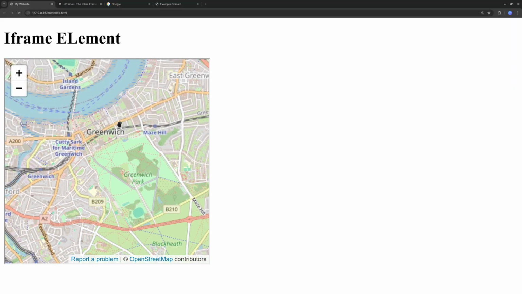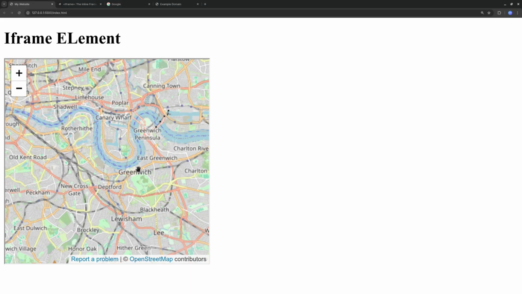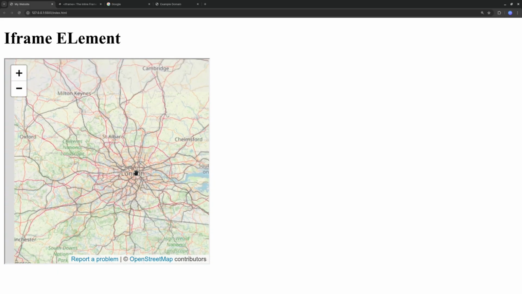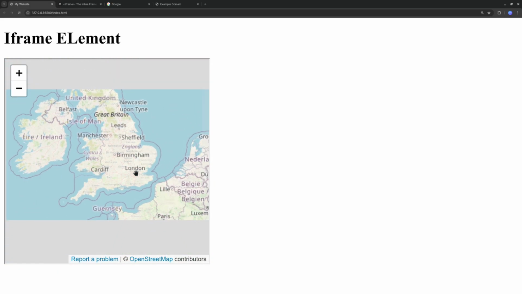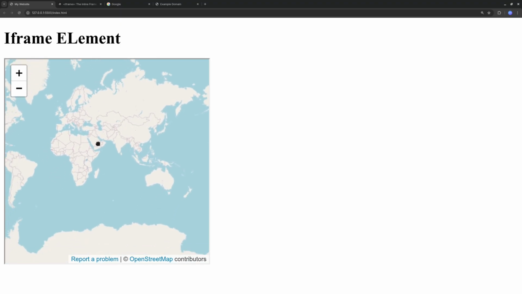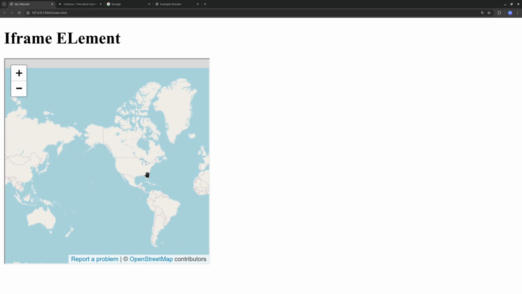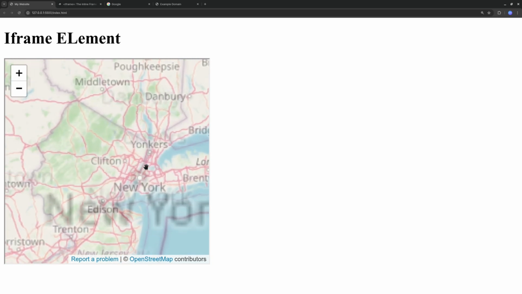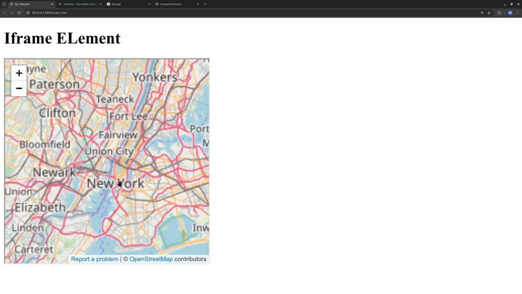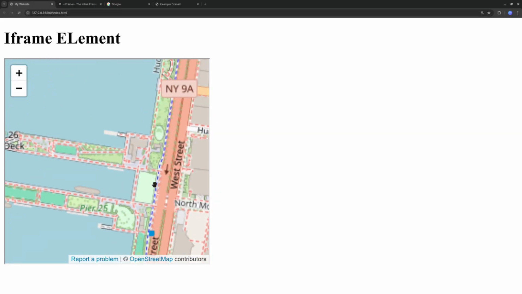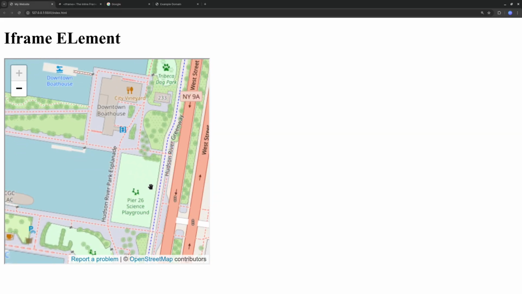Okay, and we can go around the world. To be honest, if I just zoom out a little bit, it is currently setting the map to London, but now as you can see, yeah, we can go to anywhere inside of this particular map. Let's go to United States. Okay, so New York. Let's zoom in a little bit, and there we go. So this is basically the OpenStreetMap.